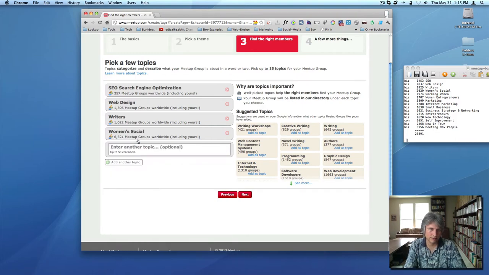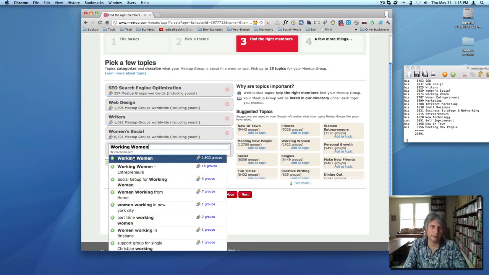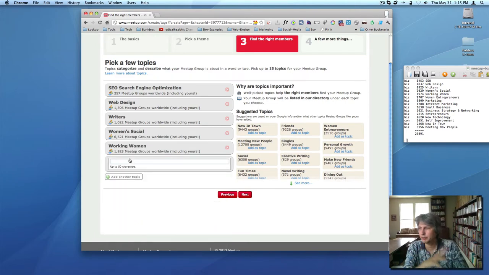Women's social. Working women. So let me just mention here, I'm targeting women on this group because a little statistic is that 85% of all self-development products, which are live events, tickets to live events, information products, written books, electronic books like Kindle downloads or Nook downloads, 85% of those are purchased by women between the ages of 35 and 55. So if you ain't targeting women in your marketing, you just walked away from 85% of your money. So now you know why I'm picking these topics here that are targeting women.